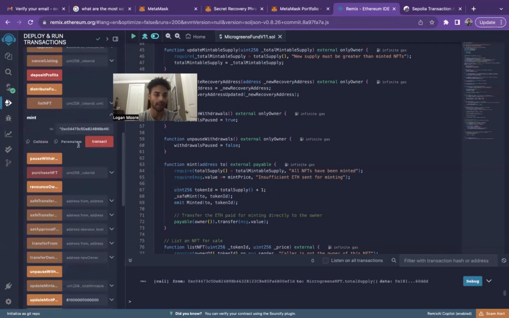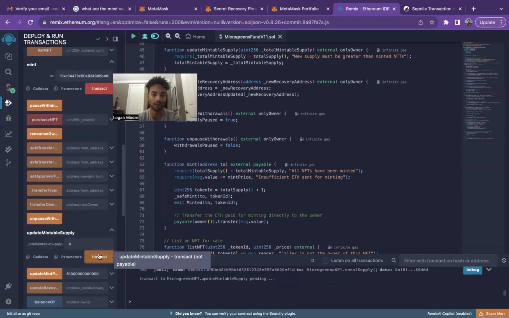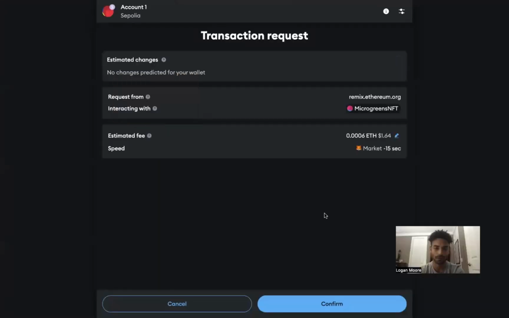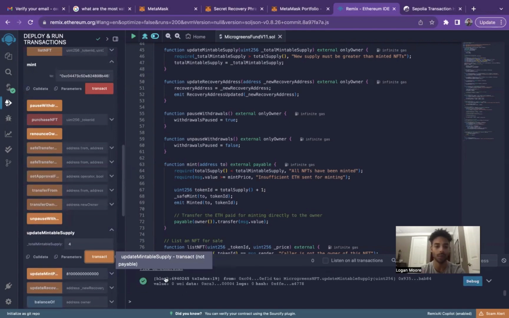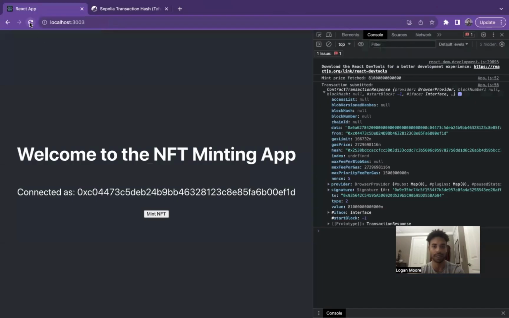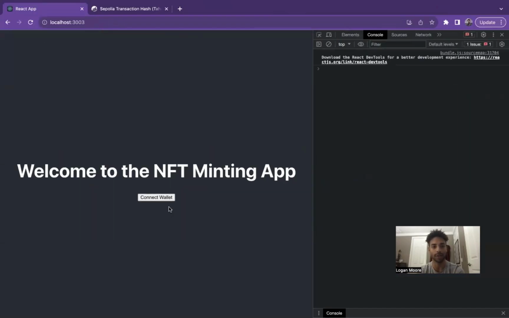And so I will go ahead and change this to 4. Hit confirm. And in a few seconds, we should get a notification letting us know that we can now mint a 4th NFT. So boom, good to go. And then we'll just head back over to here. Again, so you guys can just see the process.